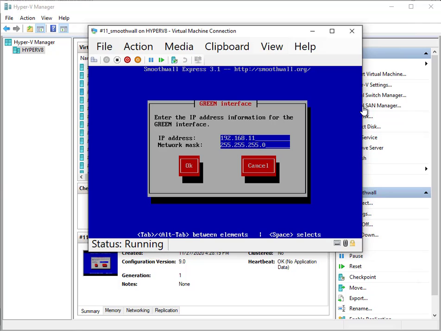And I always end my SmoothWall with a 199 in all my labs, so I know which IP my SmoothWall will correspond to. So in lab number 11, it will be 192.168.11.199. In lab number 9, it will be 192.168.9.199, and so on. So we can just click OK to that.